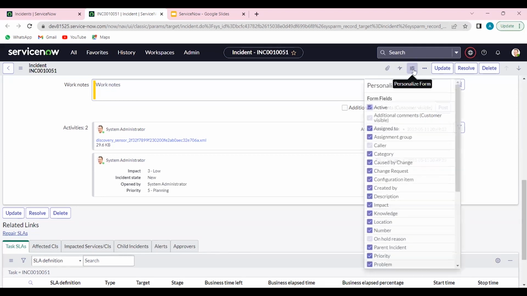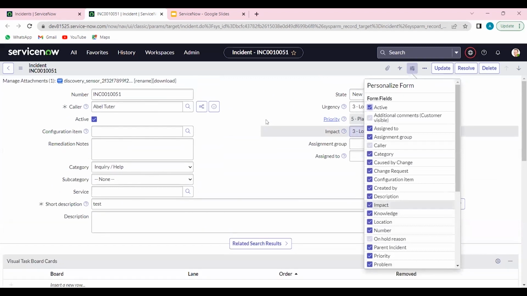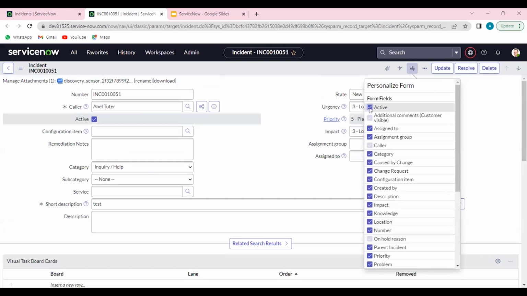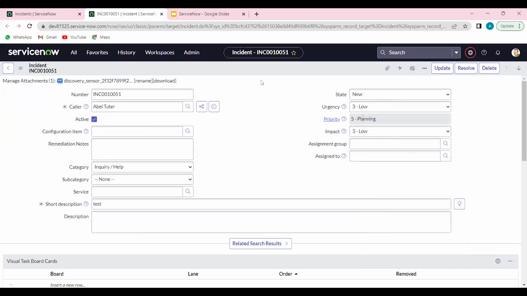I have an option to personalize the form. So this is similar to personalizing the list. If I don't want to see some columns, let's say I don't want to see active, I click here, it vanishes from the form. And when I click here, it appears again. So this is a personalized form, which means it is only for us as a personal user.